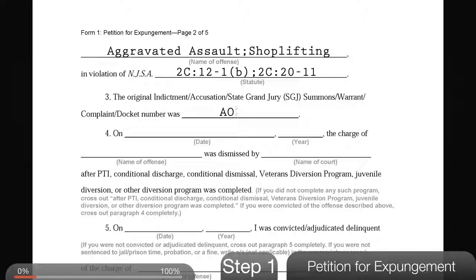Fill in the original indictment, summons, warrant, docket, or complaint number in paragraph 3. If any of the charges against you were dismissed, fill in paragraph 4 with the date on which the charges were dismissed, the name of the charges that were dismissed, and the name of the court that dismissed the charge.